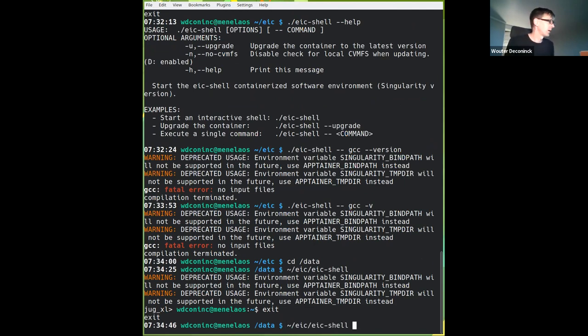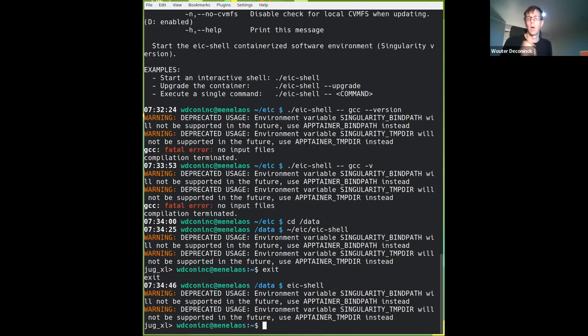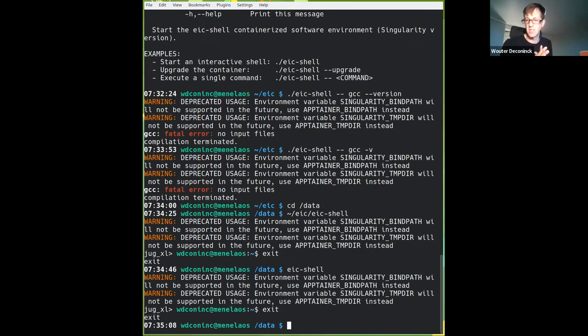I can even, and this is for advanced users of Unix shell, set it up in my shell so that I don't even have to specify this full path. I can just run it anywhere. That's how I have it set up, so that in any directory I'm in, if I just type EIC shell, it will start an EIC shell in that directory, which is a convenience that might be useful. But the setup for that depends on your shell, so I'm going to leave that as an exercise for you to consider afterwards.